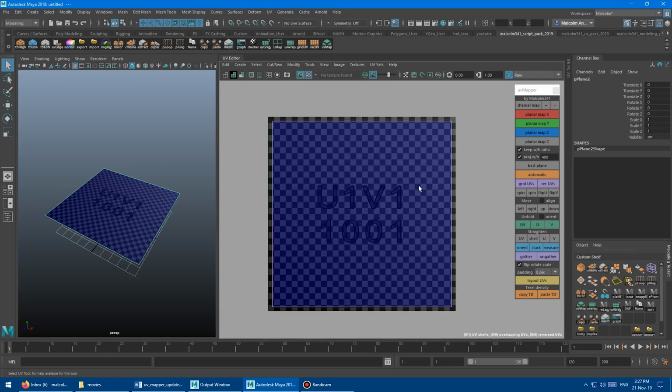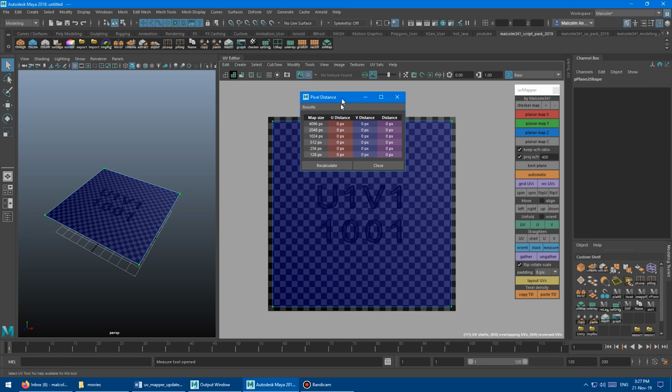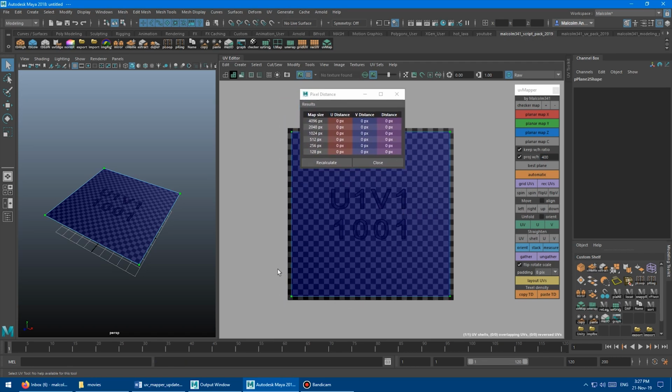Okay, next up, I had a couple requests from a couple different people. They wanted to have the measure tool included. If you're not familiar with this tool, I've added it in here, it just says measure. And you click it and it launches this Maya tool. And what you do is you select two vertices and you click recalculate. And it tells you the pixel distance, depending on what map size you might plug in. It tells you how far apart those are in the U distance, and you can see in the V distance, none, because they're parallel.